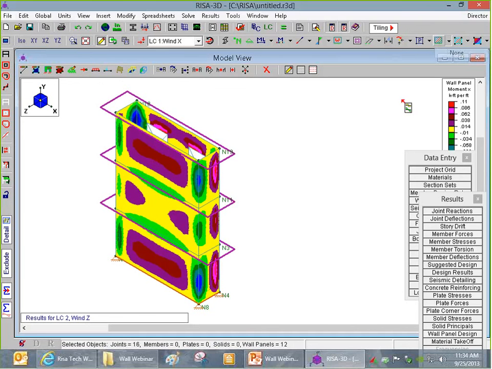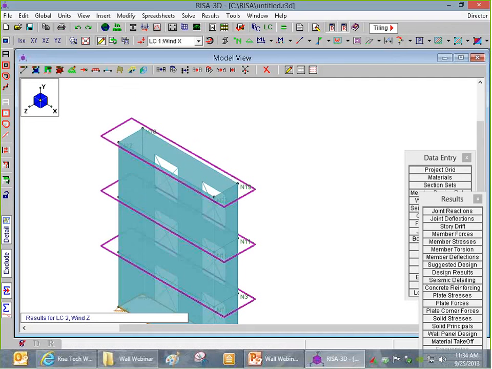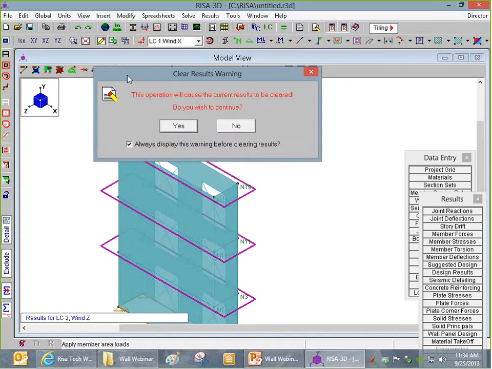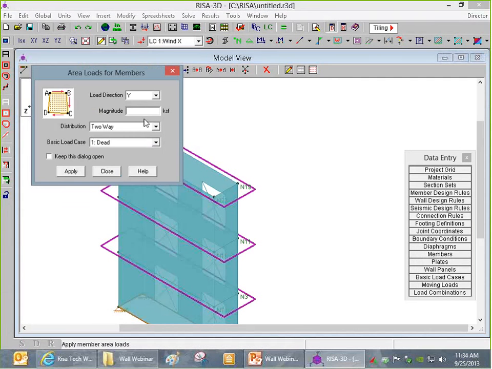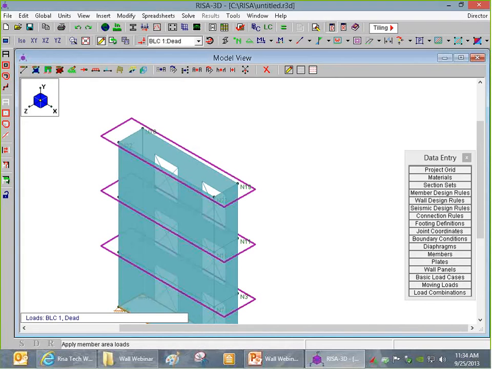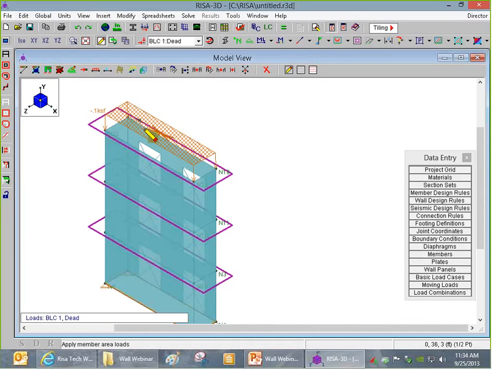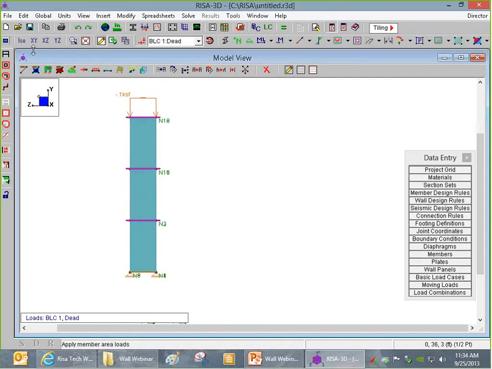This is something that you may deal with. So I'm going to come in here on the top of this structure, and I'm going to apply an additional dead load of negative 100 pounds a square foot to the top of this structure using an area load. And so when I apply that load on the top of the wall there, we can actually see how this attributes itself to these walls up at the top.